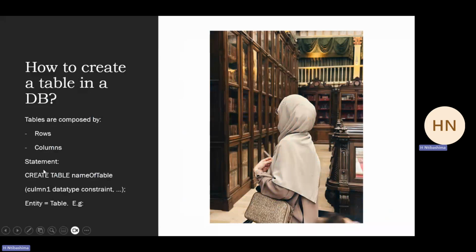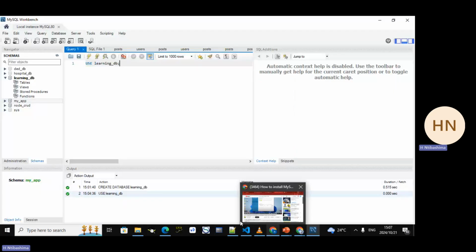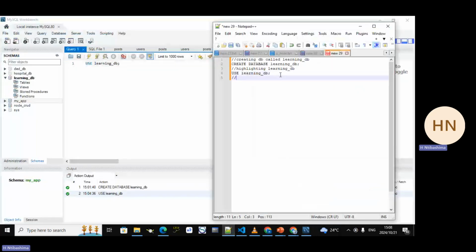You can see right here on my left side, the statement says create table and the name of the table, and you put in between parentheses the name of the column, the data type of the column and the constraint. We'll be doing simple stuff for now. Don't worry about data types. Because we are still beginners, we'll be using small things, not big things. Okay, creating a table now.